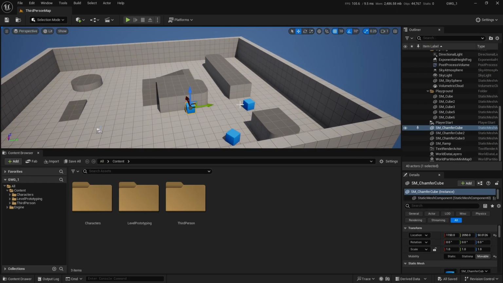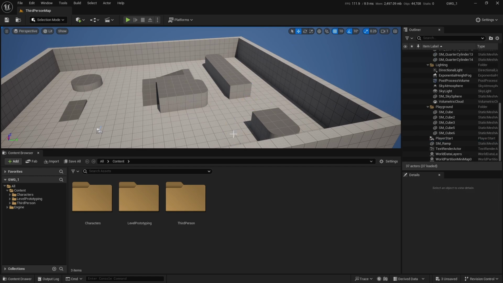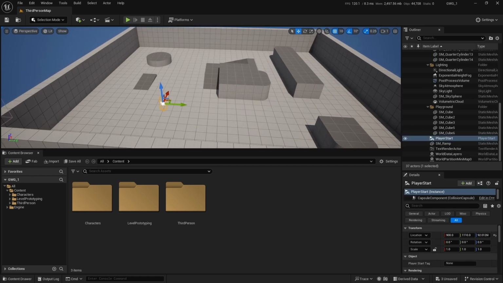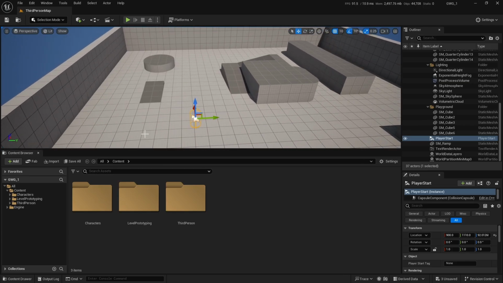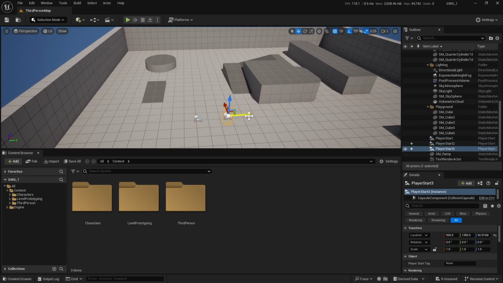The first thing I'm going to do is delete these chiffon cubes. I don't want them messing with my gameplay. And then I'm going to duplicate this player start 4 times. That way I have somewhere for my players to start, otherwise they get all clumped up, and I don't want that.